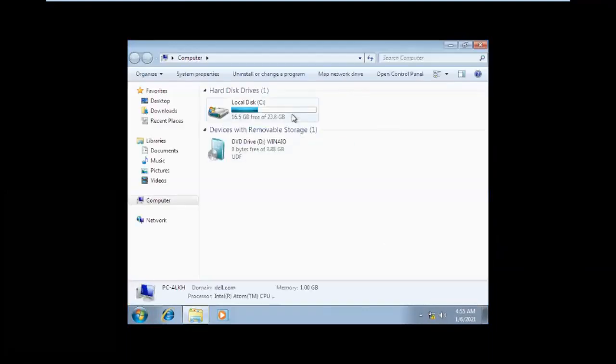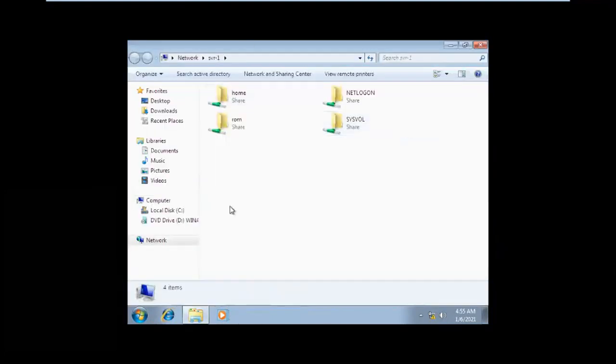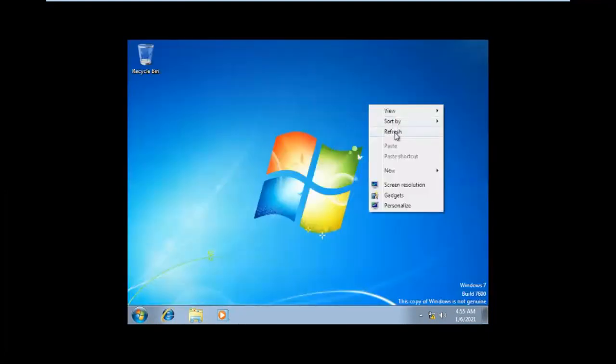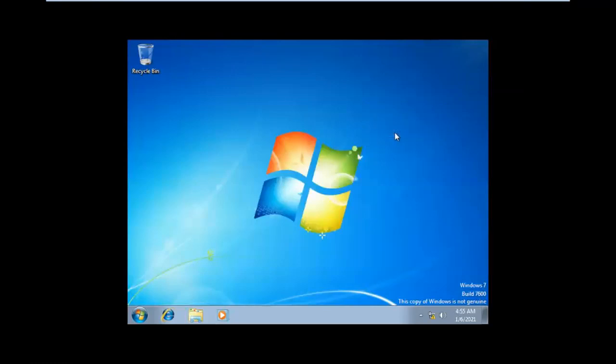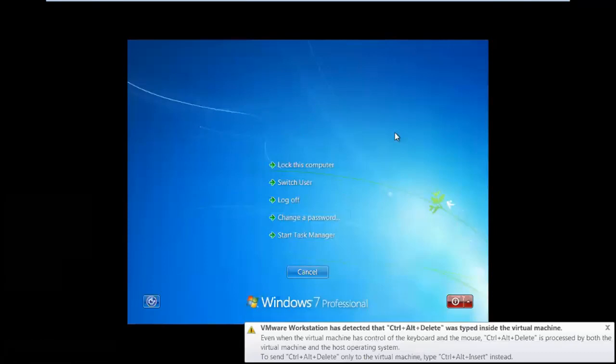See here, the C partition is there, nothing else. This is the pen drive or CD drive. In my computer, now I want to access the share folder. So how can I access? \\svr-1, the server name. So now the home folder is there, right? Like that I can access. But now if I go in my computer, you don't find anything, right? Only the C partition is there.